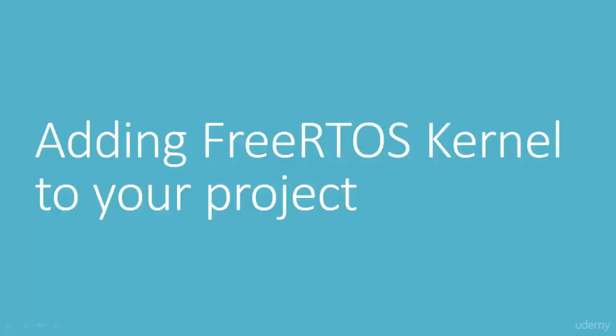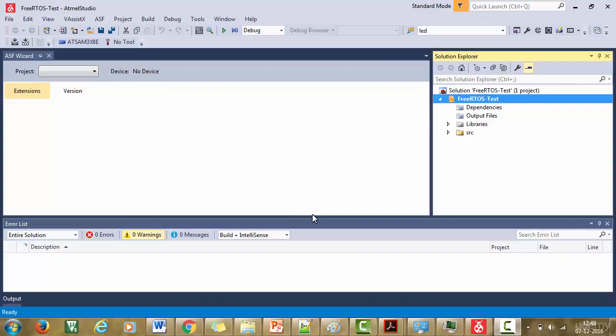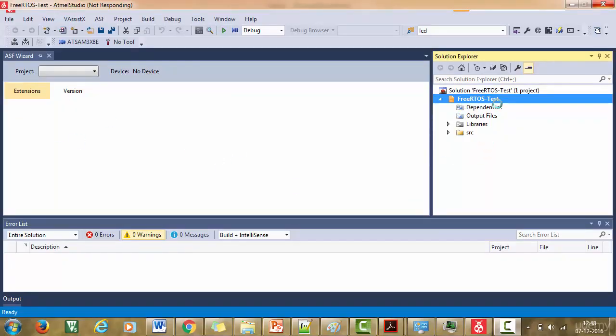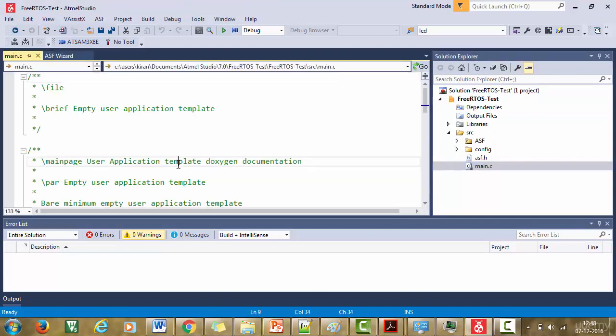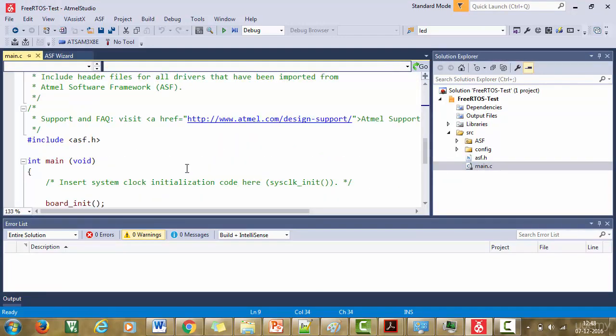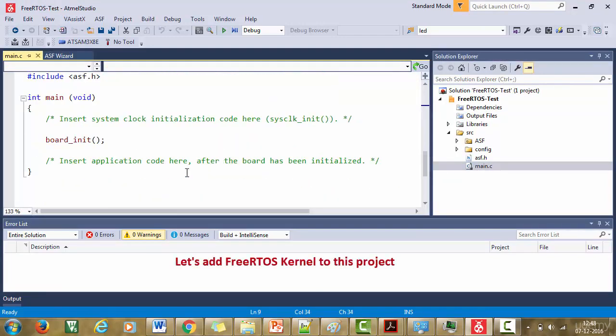That is adding pre-RTOS kernel to your RTOS Studio project. Alright, so I am ready with my new project called pre-RTOS test. This is of course an empty project I just created. So now let's add a pre-RTOS kernel to this project. It is very simple. There are 2 ways you can add. One is you can download from the pre-RTOS website and you can add it to the project.